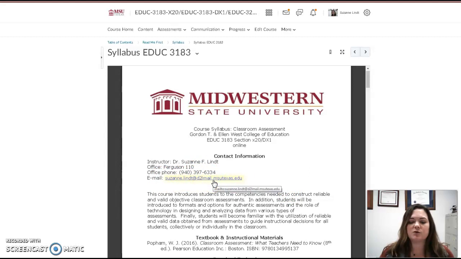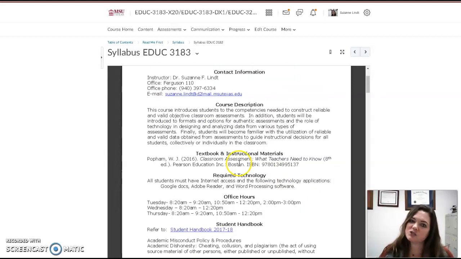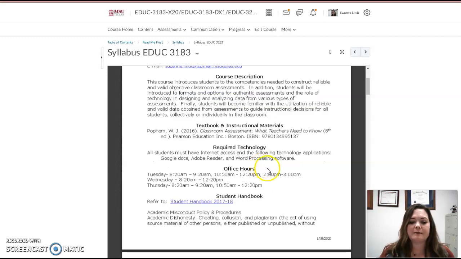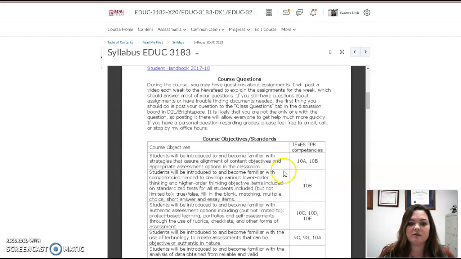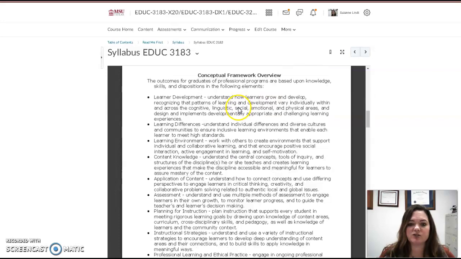But again, this gives my information. This is my email address, so rather than emailing me at the MSU email, I prefer that class questions come through the D2L email. That helps me to keep up with everything that's due for the class. Just be sure to let me know what class you're in because I have 4 different classes. So this is the textbook that you'll need for the class. Be sure that you get that as soon as possible. And here are my office hours. If you ever need to schedule a virtual meeting or come by here, you can also contact me via email, and we can set up a time outside of these hours if that's more convenient for you. And then, again, class questions are going to go in that tab, which I'll explain to you.